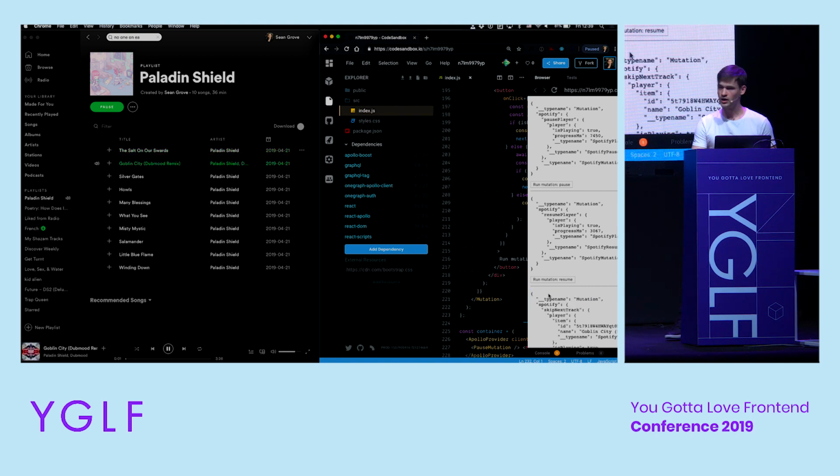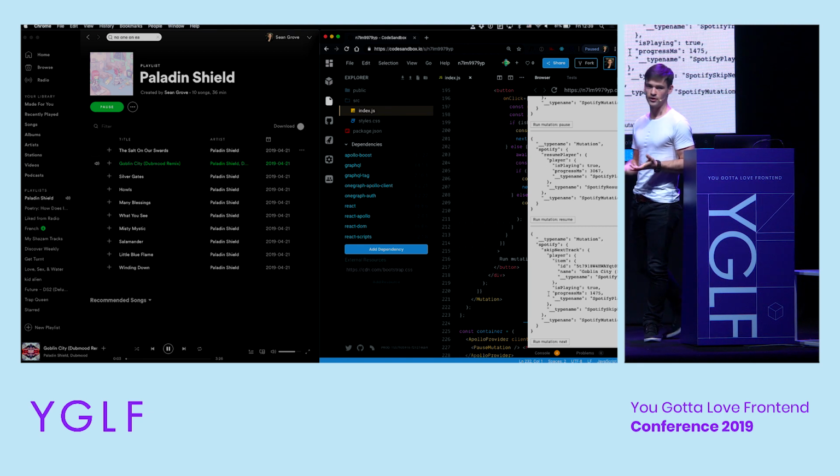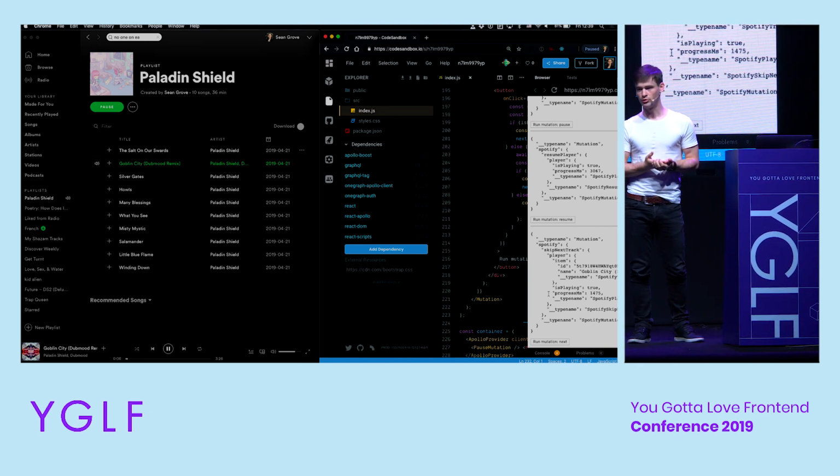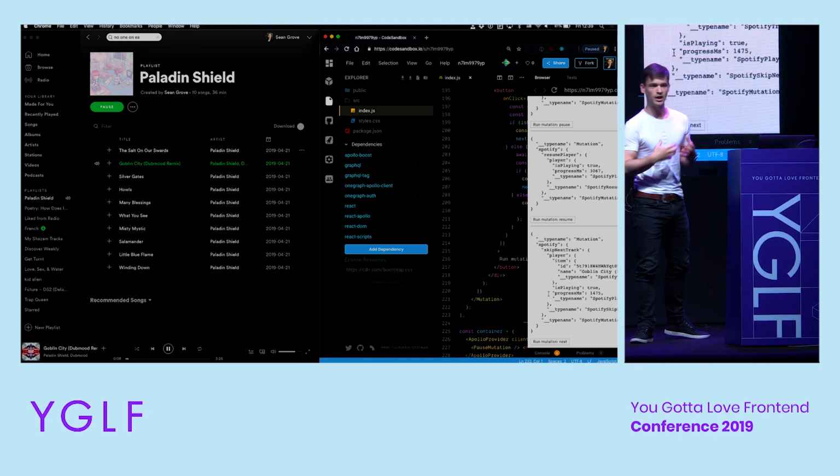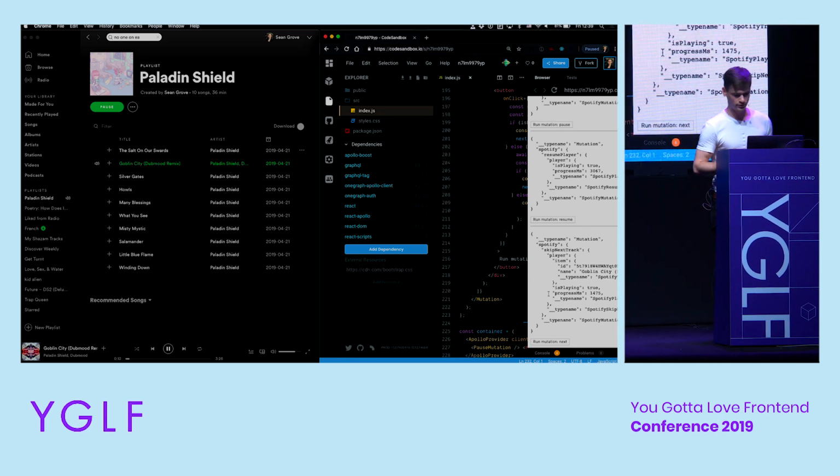And next. And I have a fully working Spotify player that I was able to click my way through, copy and paste, and have an interactive React application.